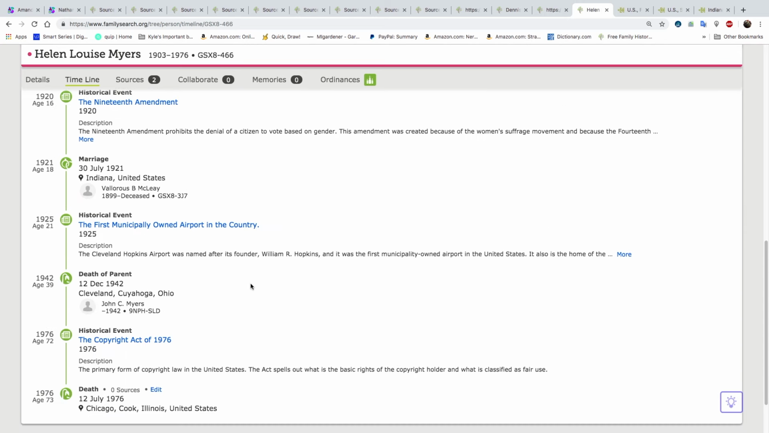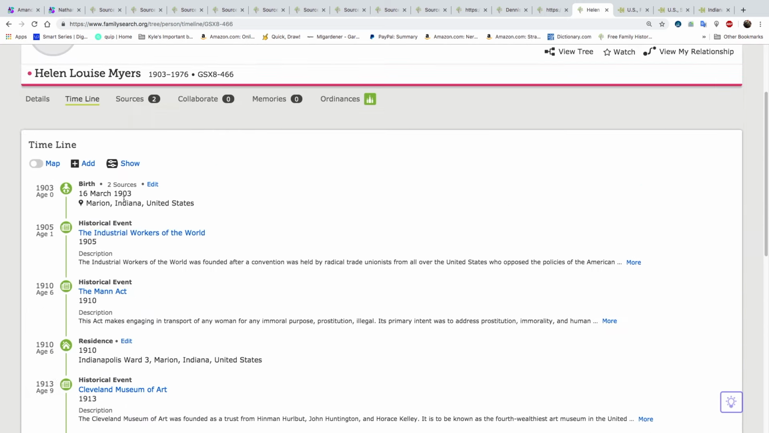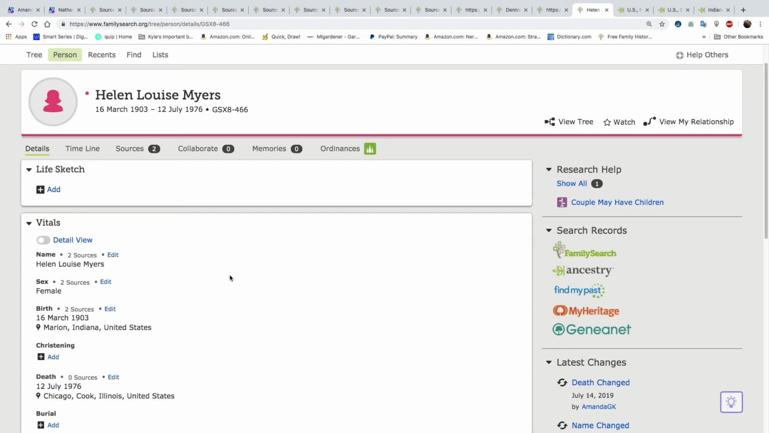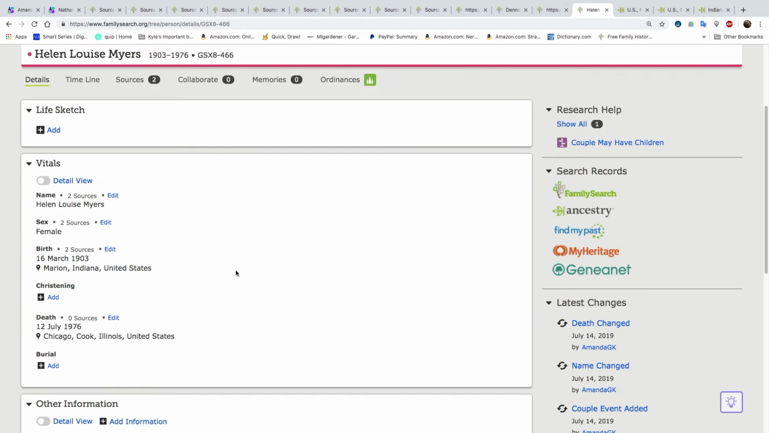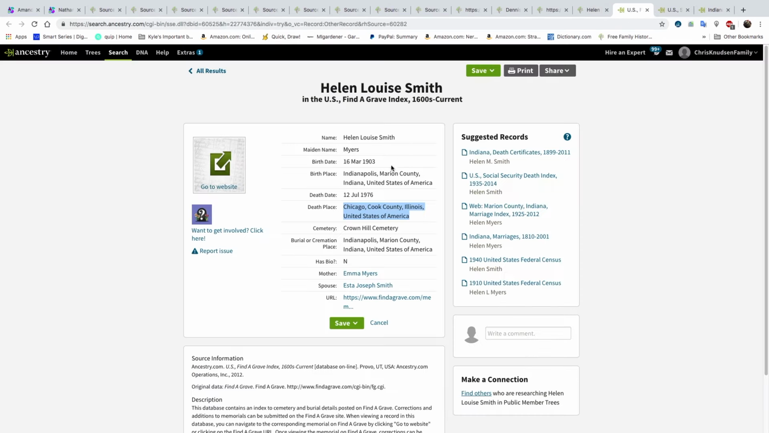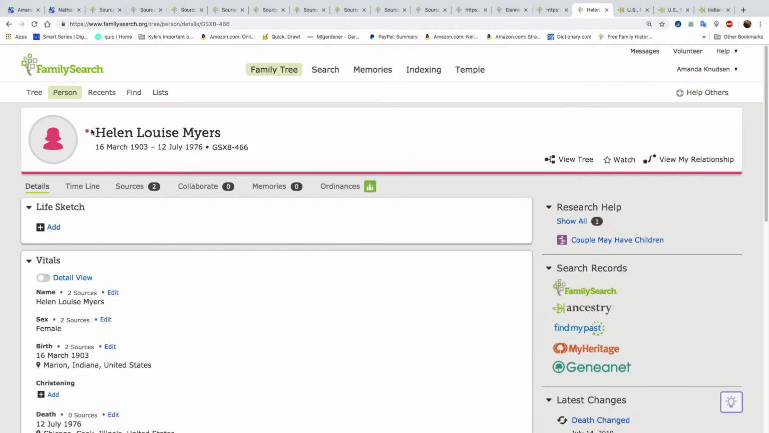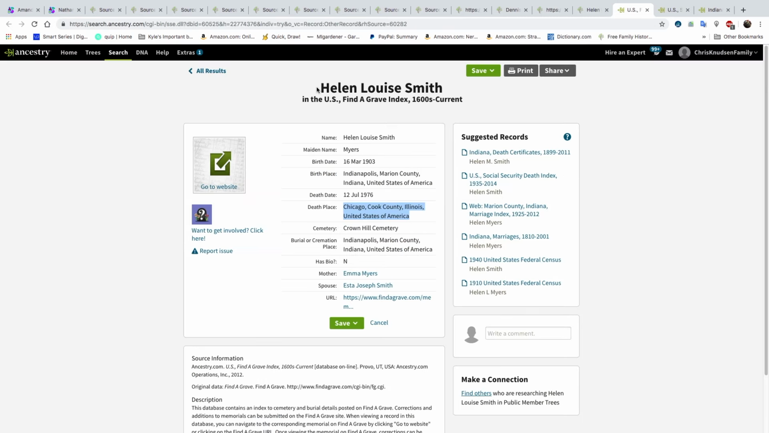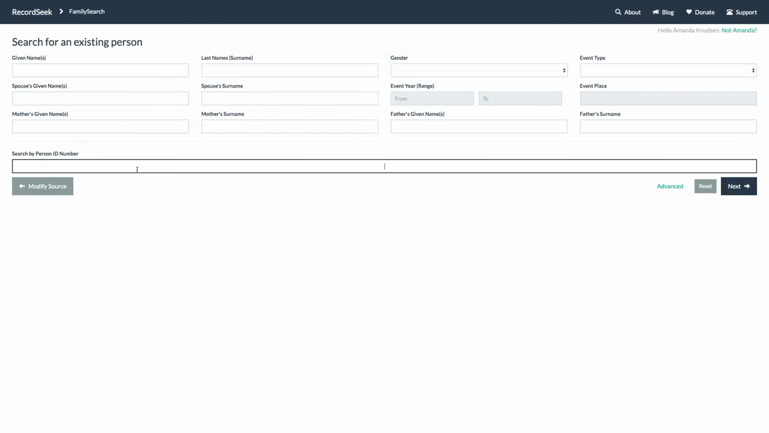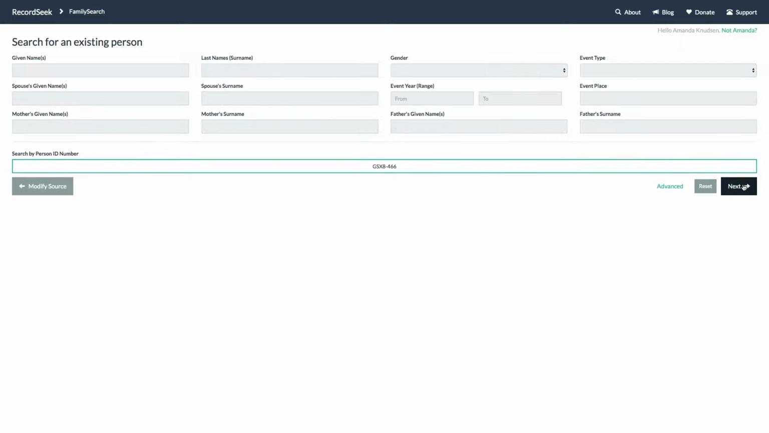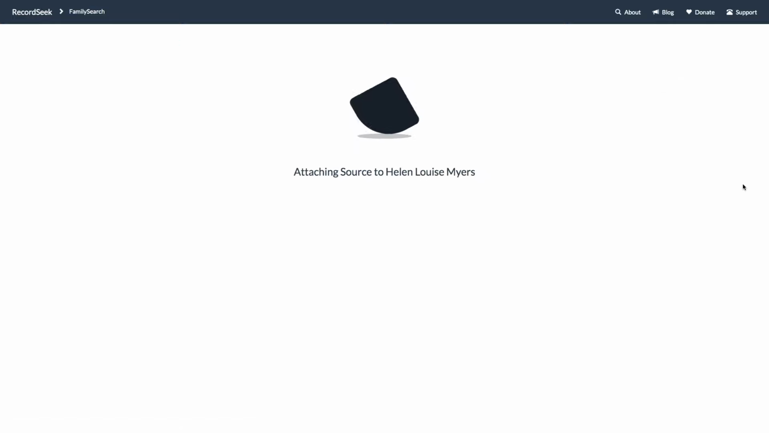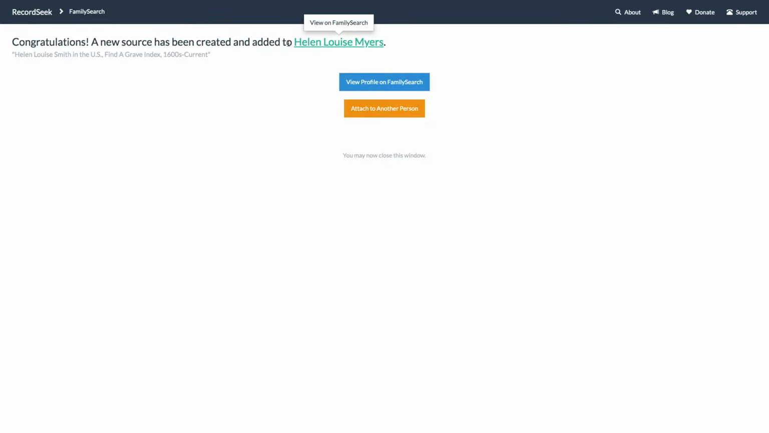So if you don't click the little location thing, it doesn't help the timeline feature. Okay, so we have the birth, we have the death, Find a Grave, and we want to save this. So I need to grab Helen's ID number so I can create her source. Let's find Find a Grave. And just paste it in here. Next, attach, and see it's been attached to her.